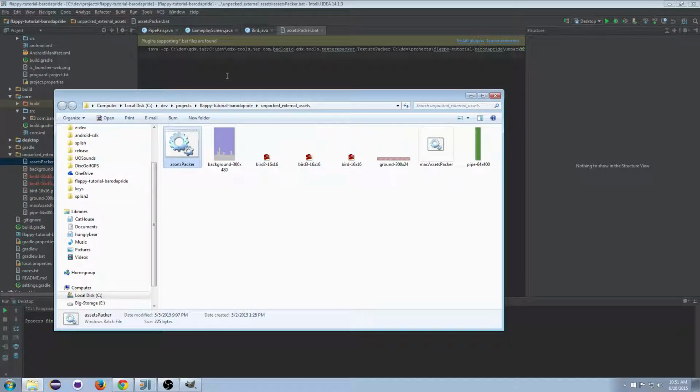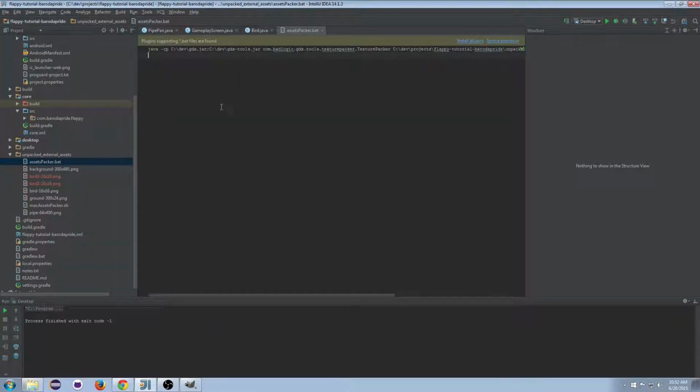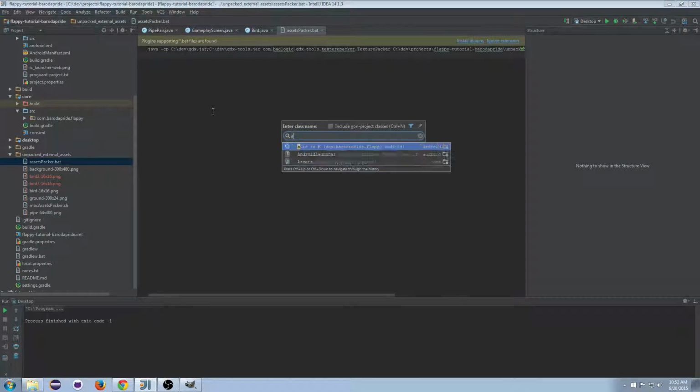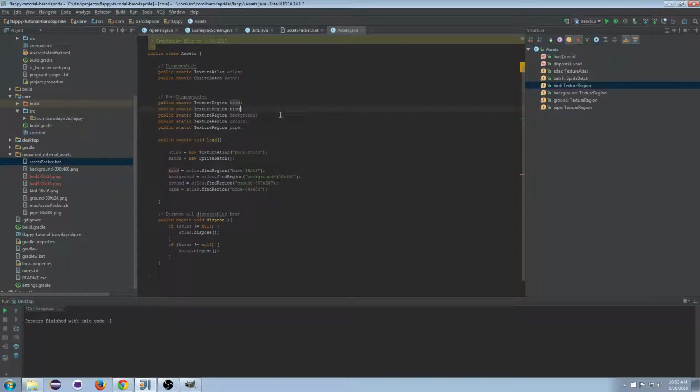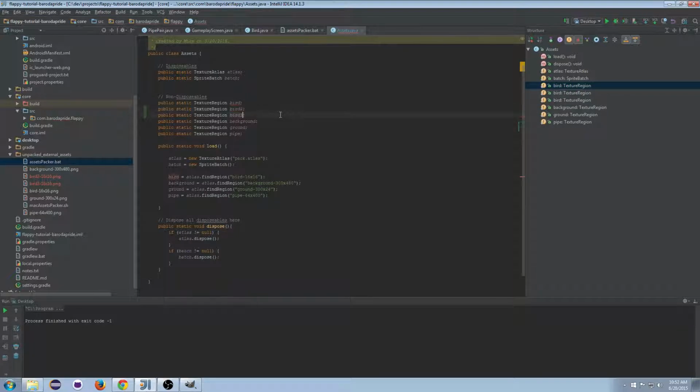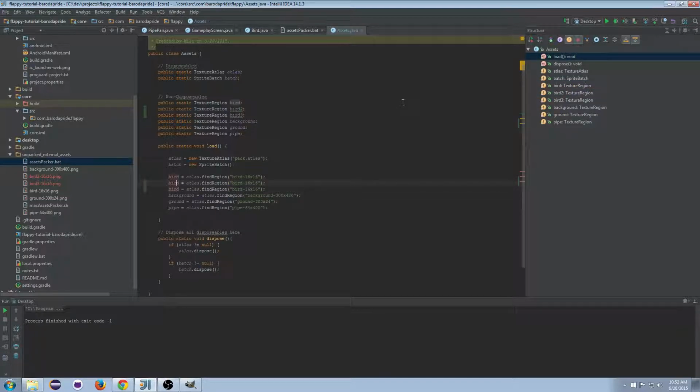It packed all of our new textures, or new regions, into our atlas. So next step is we have to go to our assets class and make new regions. I'll just call it bird 2 and 3 for the new pictures that we made. So bird 2, bird 3, 2, 3. So there you go.